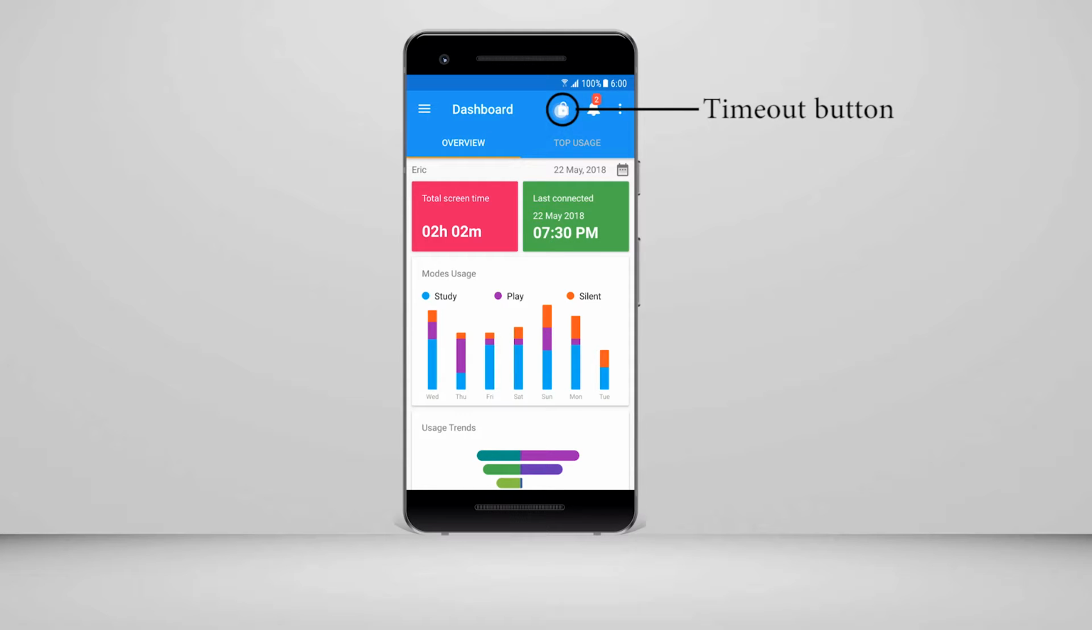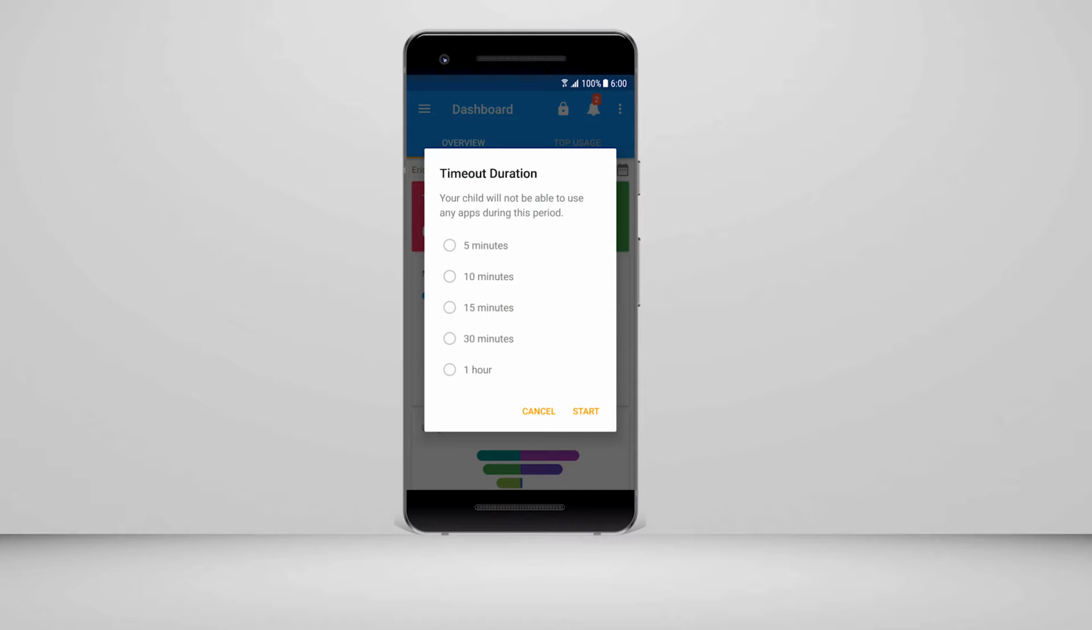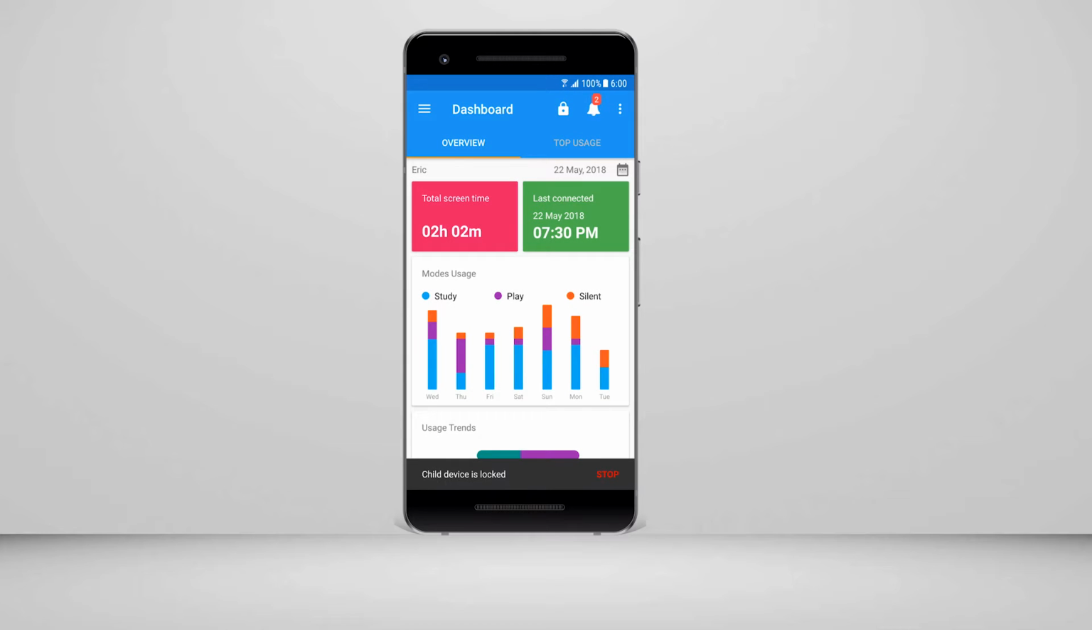The timeout functionality can be used to blank out the screen of your child anytime you like. This will completely block all apps. This can be used to gain the attention of your child. You can set the required amount of timeout and stop it whenever required.